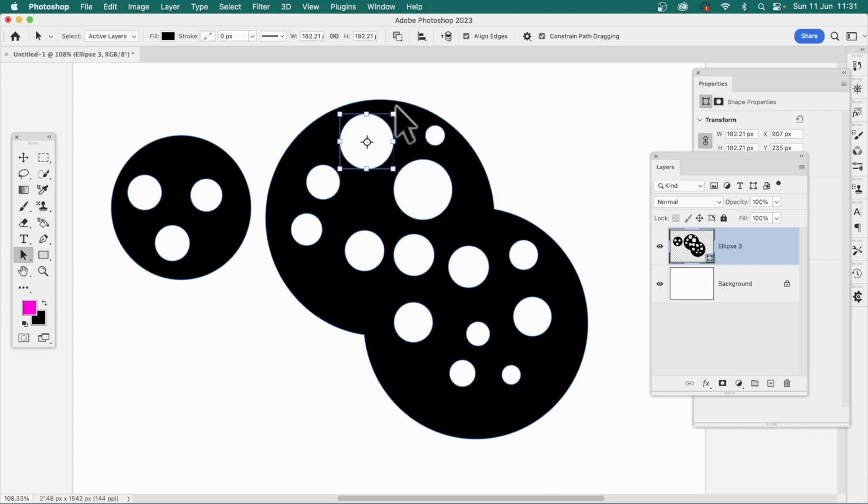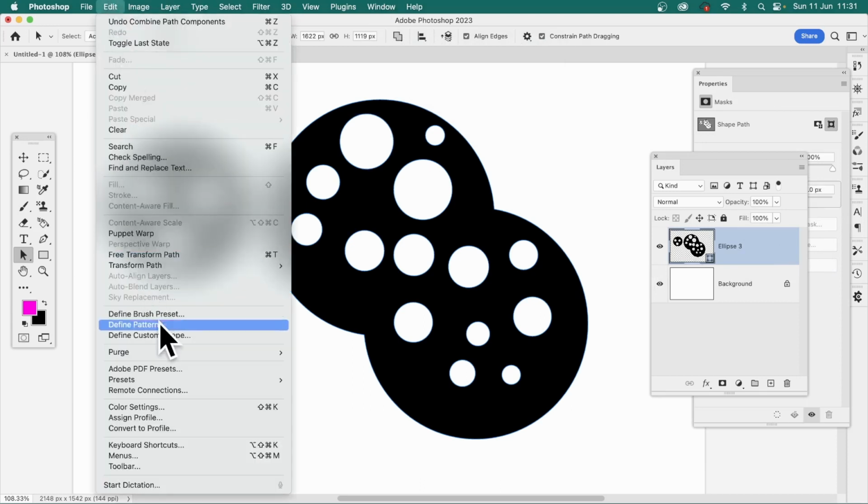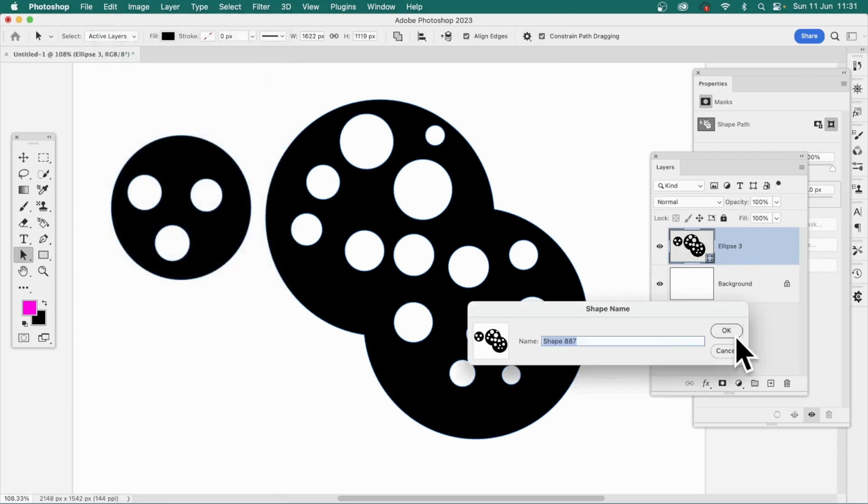If you're happy, you've done everything you want, all the changes, just go up here and again select that and Merge Shape Components. So it all becomes a single shape layer and you can't modify it now. And again, exactly the same, Edit and Define Custom Shape. Click OK.